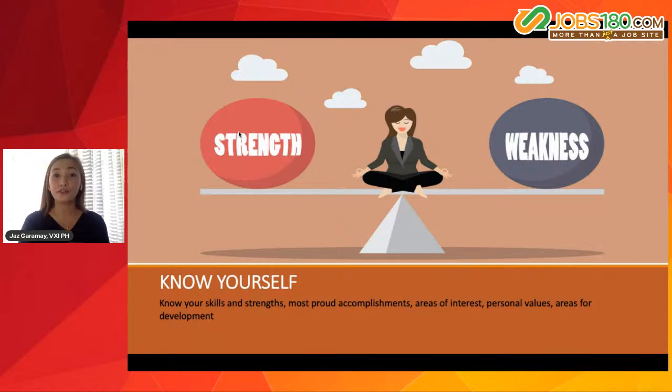Second, you have to know yourself. Know your skills and strengths, most proud accomplishments, areas of interest, personal values, and areas of development. Of course, you have to put emphasis. You can emphasize your strengths and your accomplishments, but you don't want to sound too braggy. Yes, you can emphasize them because it might help you sell yourself to the interviewer.